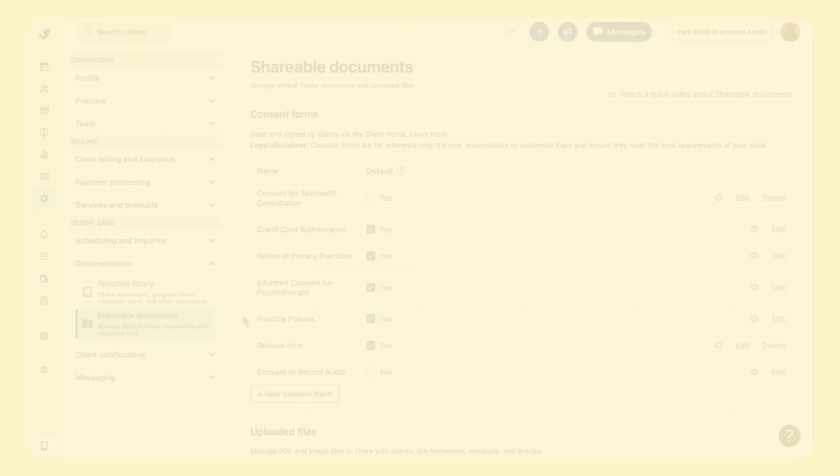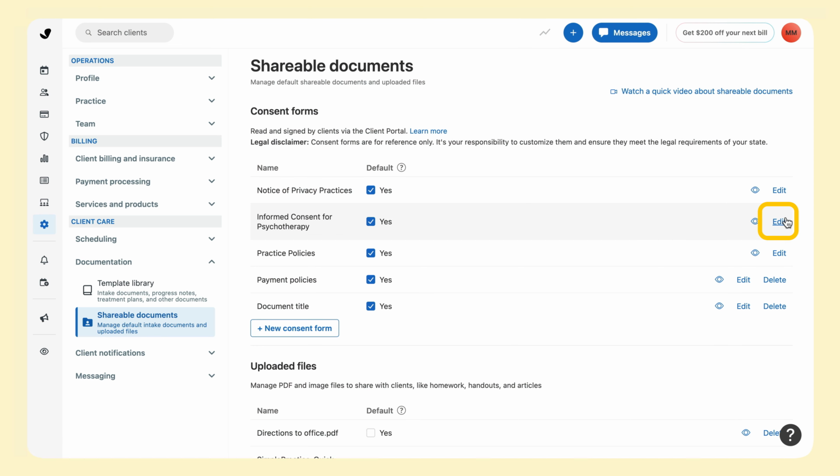If you'd like to use them for your practice, it's important to note that these forms have placeholder text, which you'll need to replace with information specific to your practice before sending the form to a client. So let's do that now. On the right side, click Edit.